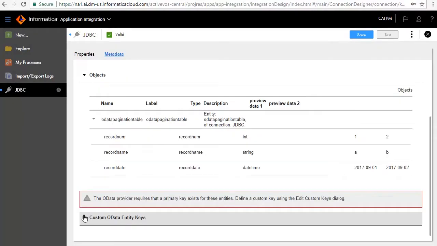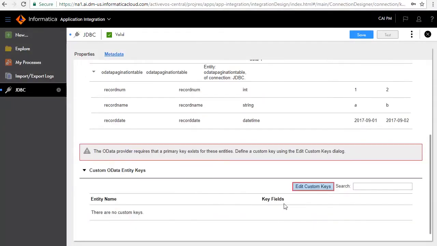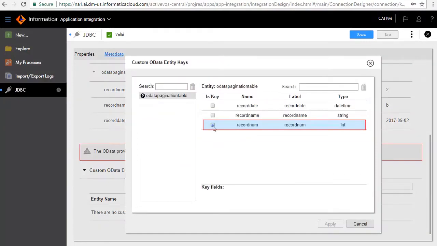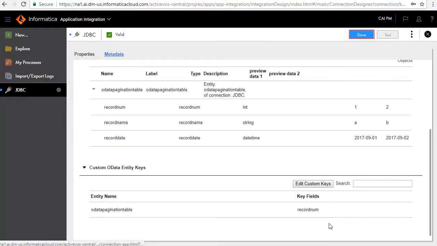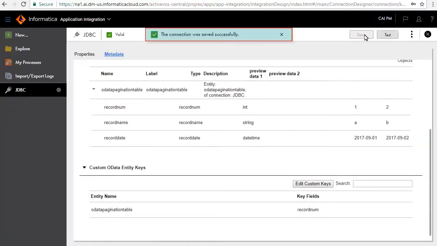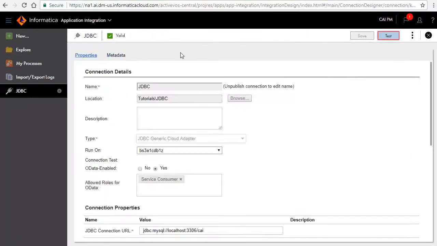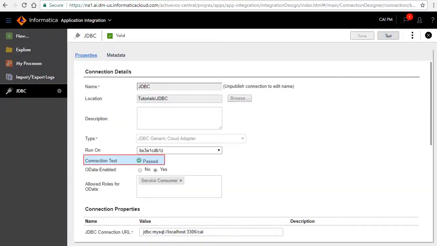In the Metadata tab, we will add a primary key as per the OData requirements. Expand Custom OData Entity Keys, click Edit Custom Keys, select Record Num as a primary key and click Apply. Save your changes. In the Properties tab, click Test to test the connection. The connection test has passed. Publish the connection.